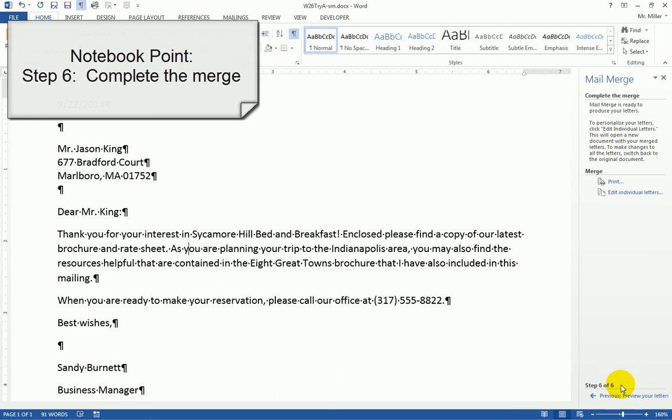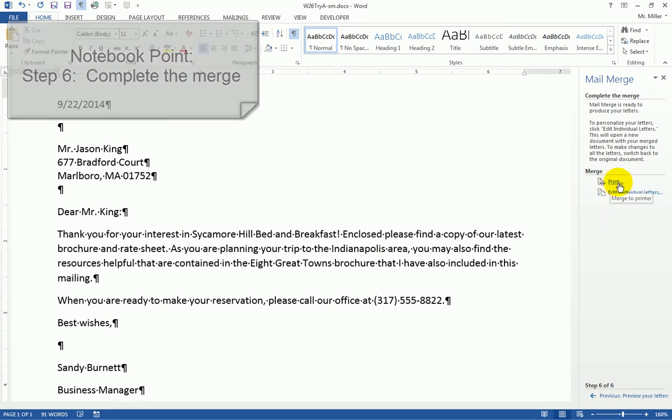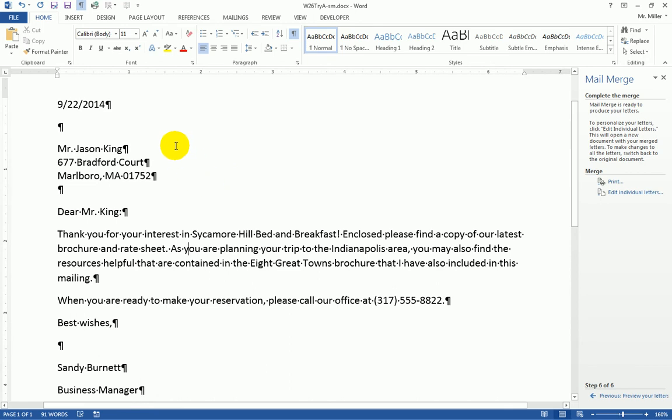So clicking on this next, complete the merge, we are now on step 6, complete the merge, and we've got 2 choices. We can either print this directly, which in this case I believe there are 5 different records, so it would print out 5 different letters, or we can choose to edit the individual letters. Now folks, my recommendation, especially when you're doing large mail merges, is that you do the edit individual letters. And there's several reasons for that, which I will cover in just a moment. Let's go ahead and click on this edit individual letters.